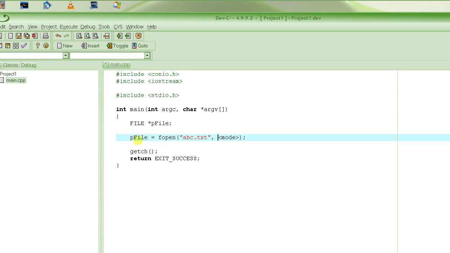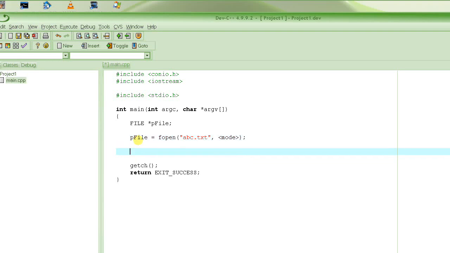Now here's the second parameter to this function: mode. You have to tell it what you are opening the file for. If you want to just read from the file, you are not going to write to it, you're just going to read from it, you specify R here. So in other words, you do this.